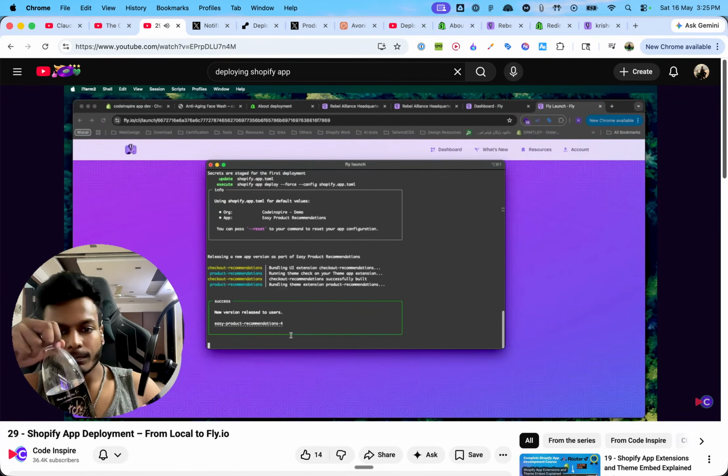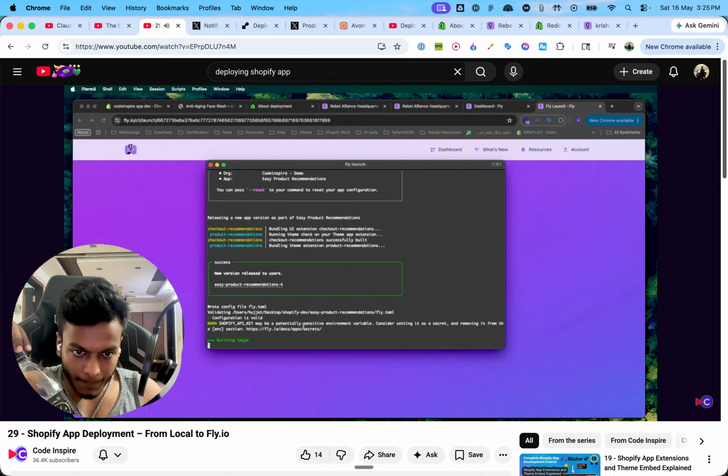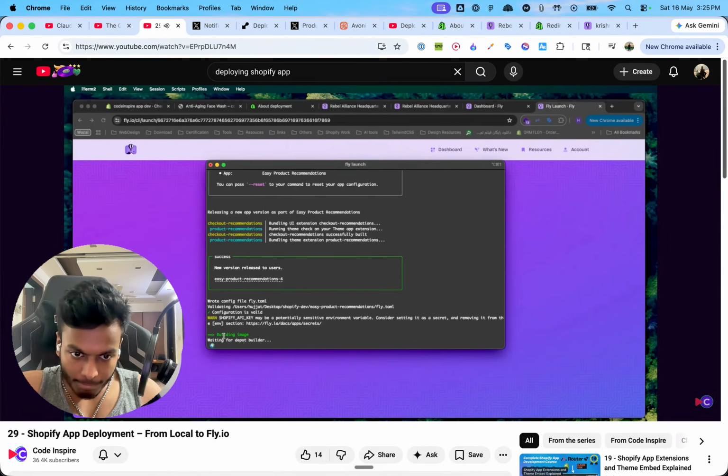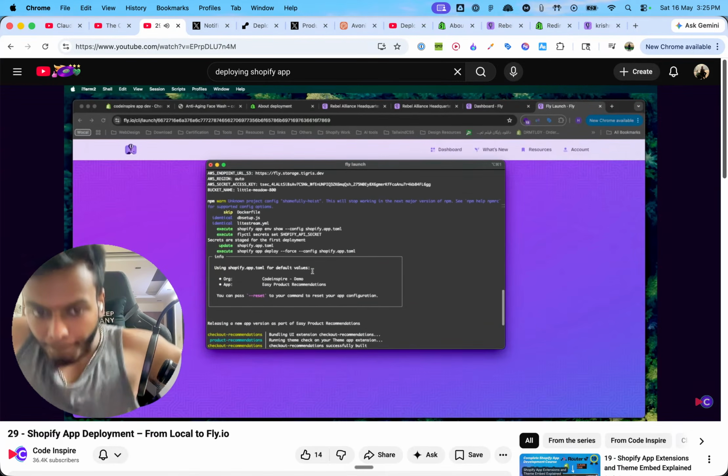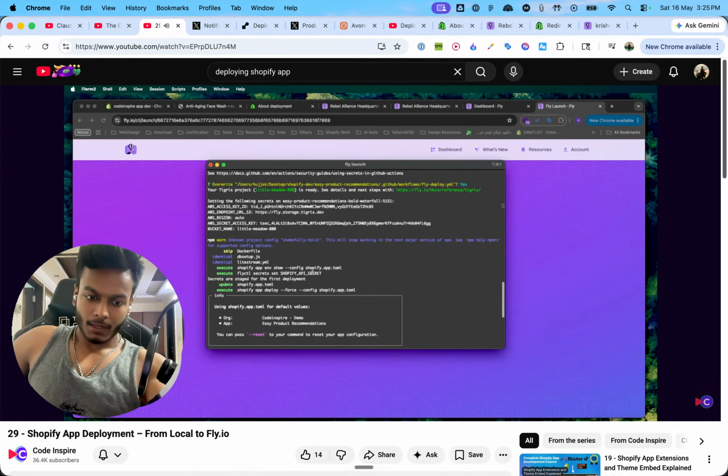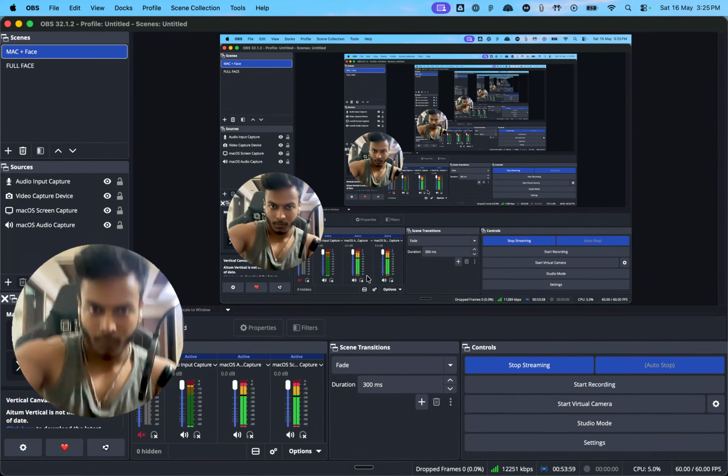This is a development app and I'm just waiting for this to see how it goes. I probably get the error, but now this is the build time and everything looks good so far. You can also check what is happening here.